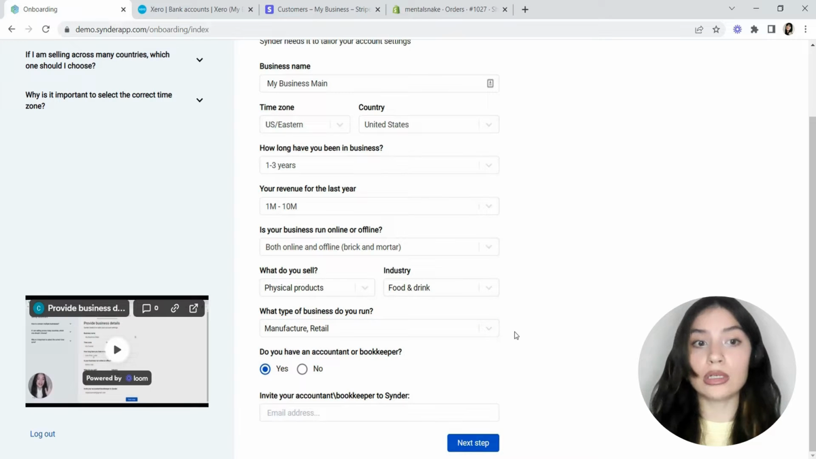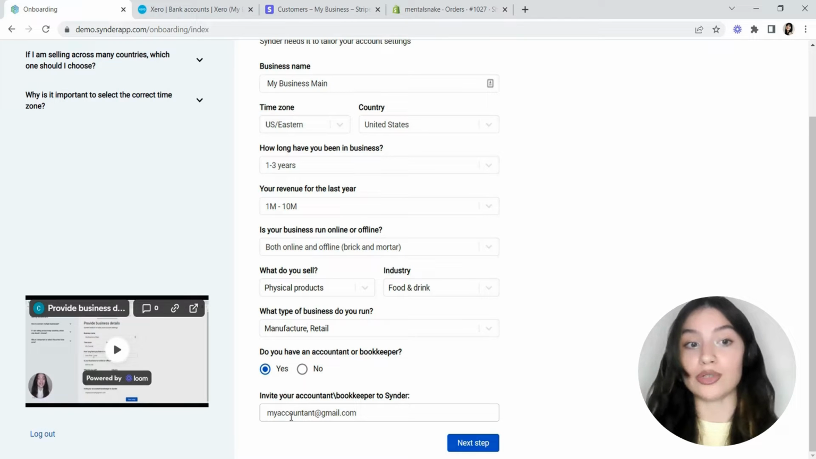And if you're an accountant, you might think of it as of setting up a client. You'll be able to add more organizations later. If you're not an accountant or a bookkeeper, but you have one, it's definitely a good idea to invite them right away. If you're an accountant, you'll be able to invite your client later once all the platforms are connected.